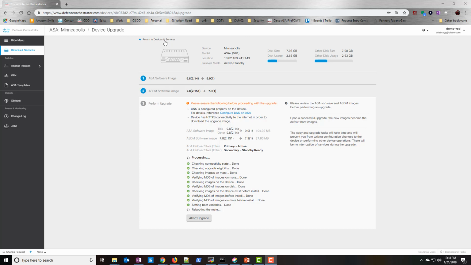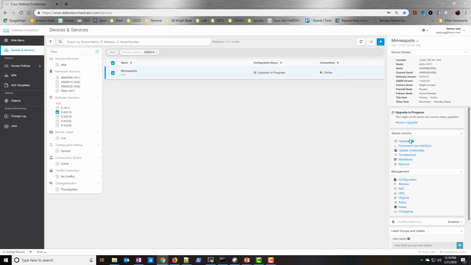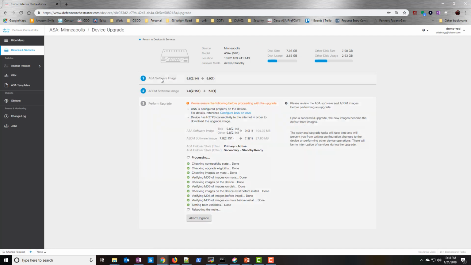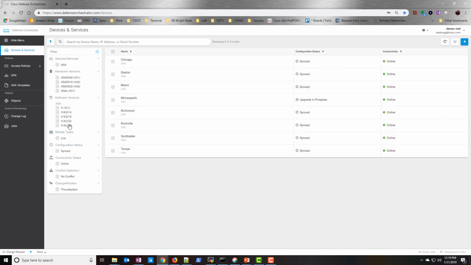Customers are reporting back at least a 90% time saving in the time it takes to perform an upgrade using CDO as opposed to the conventional way that they've been doing it in the past. You can monitor the progress along the way if you want to, or you could just let CDO continue performing the upgrade, and then when it's done, this version of code will no longer be in the pick list. It'll be out of this filter, and Minneapolis will have been updated to the version of code that you had specified. So that's a huge time saver.